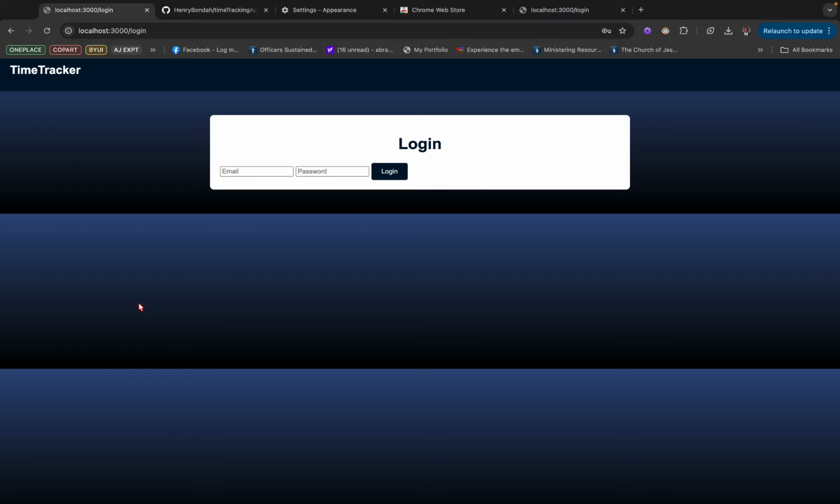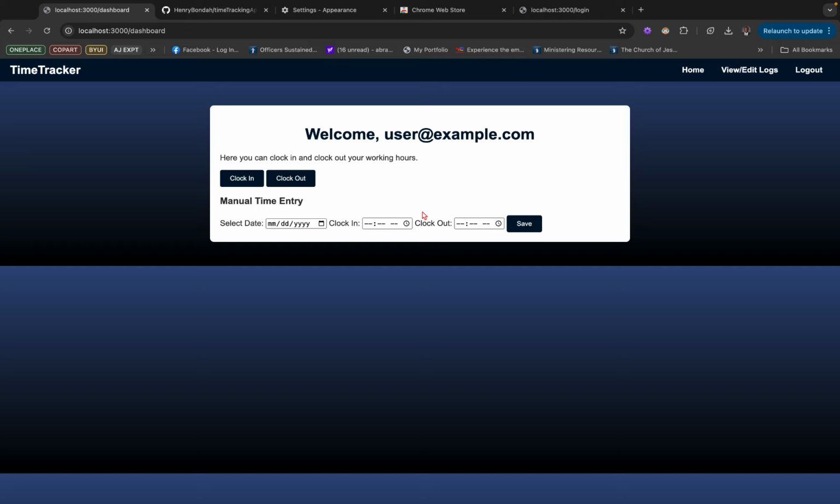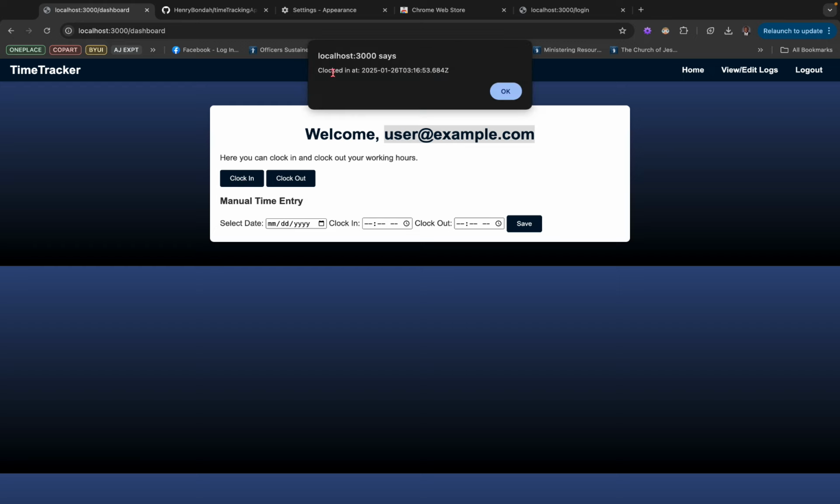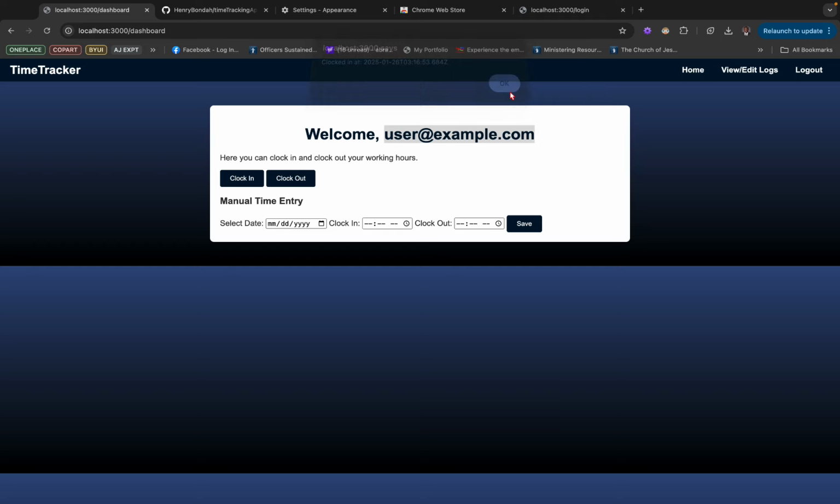So moving to the original page, I implemented a login page where I will just log in as a normal user. And if I am able to log in as a normal user, I can go in there and my email will show up over here with a welcome message. And now I can click here to clock in or clock out, or I can manually enter the time that I want to enter. So for example, if I clock in right here, you can see the message over here saying that I've clocked in successfully, and that is okay.